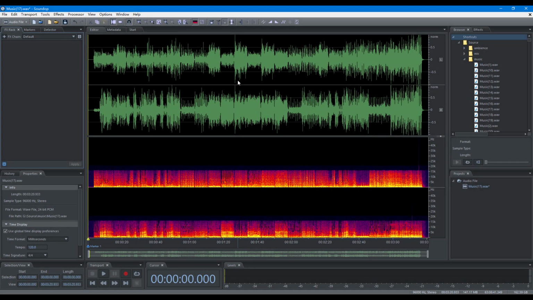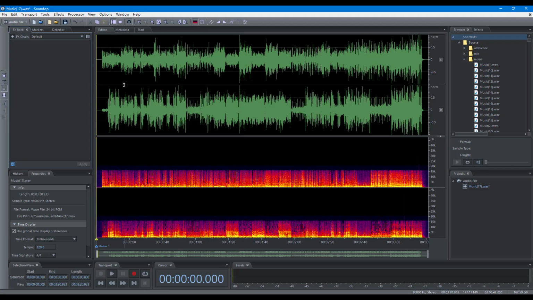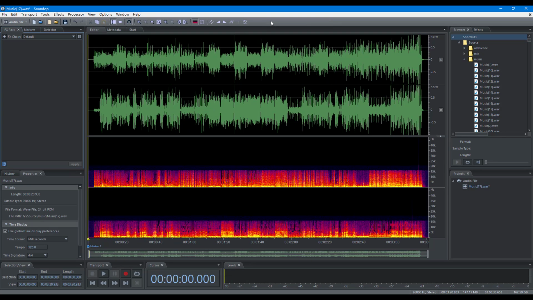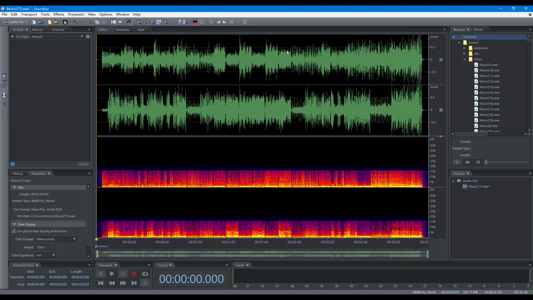In this video, we will focus on operations to customize workspaces. In Soundop, you can change the workspace for each type of project by changing the layout of toolbars and panels. For toolbars, you can drag a toolbar to change its position, show or hide a toolbar, and show or hide a tool button.